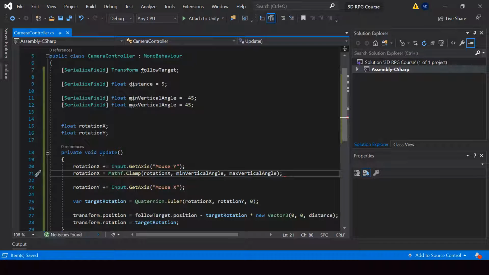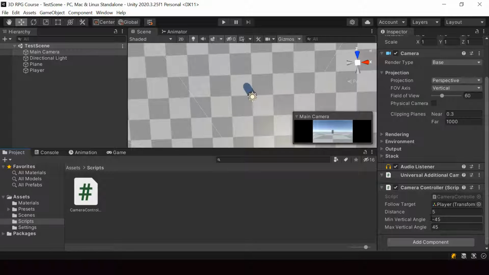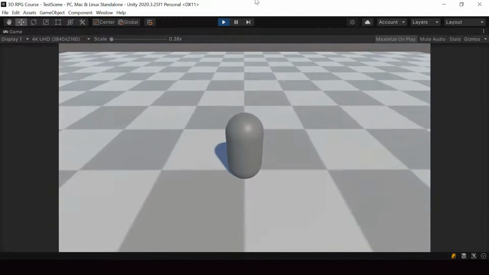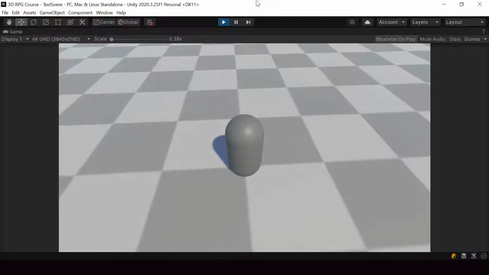Okay. So let's go to Unity and test this. And by the way, I'll just make sure that the min and max angles are correct in the inspector. And I'll go ahead and play the game. Okay. So now I can't move the camera above this limit.